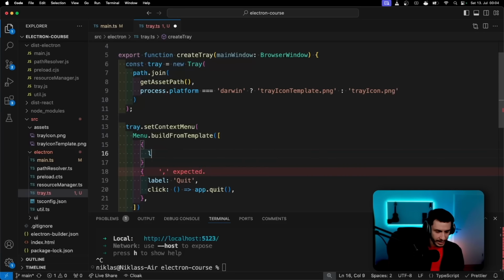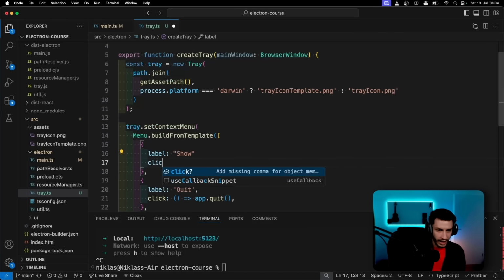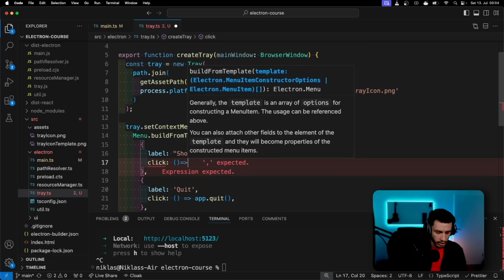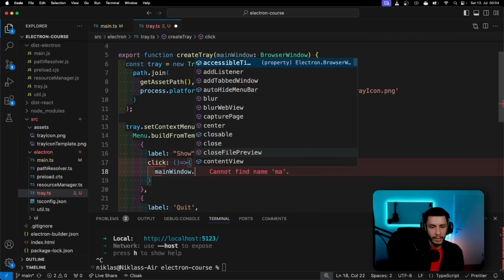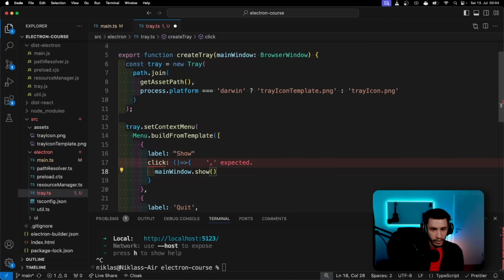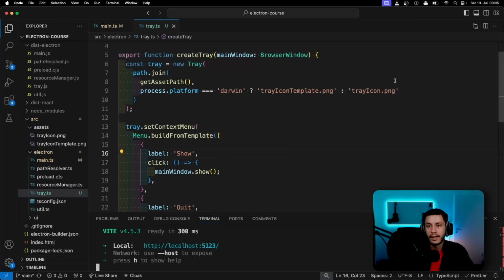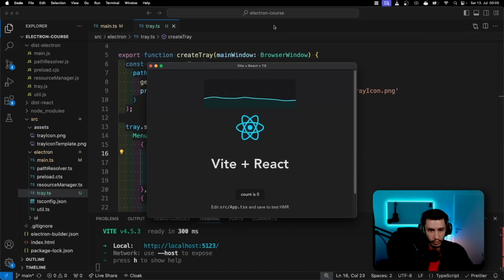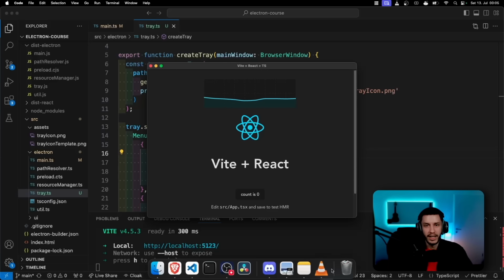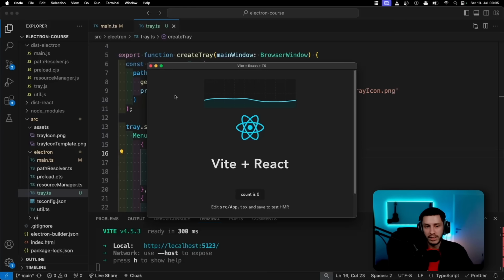So to do that, we'll just add another label right here called show in a new object. Add the comma so that everything is still working. And then for our click, we're going to do multiple things. First of all, we're going to need to do mainWindow.show. And if we do that, then we should already have something working on Windows and on Linux. So let's just try that out real quick. And we should see that I can now hide it to the tray. Everything is also gone down here. And now if I hit show, we can see the window is back, but our dock icon is still gone, which we probably don't want.